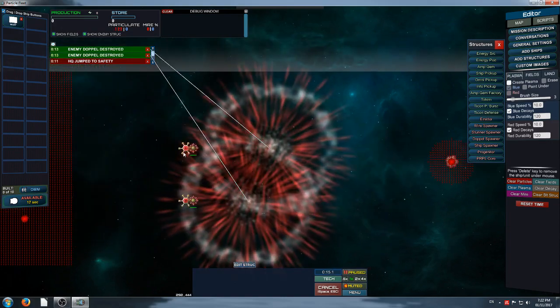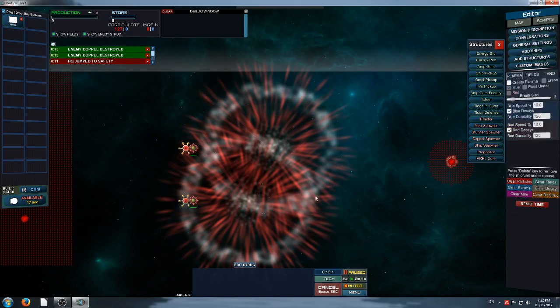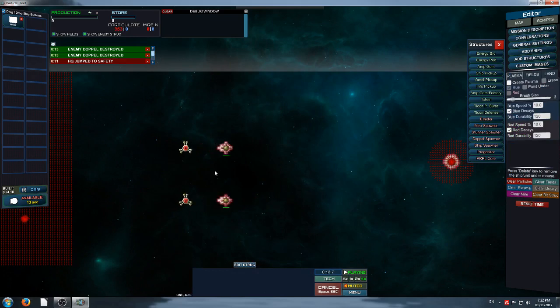Now I want to talk about doppel armor. There's this here that says has armor, and I put one with armor, one without. If you let them go, they'll build, and you'll notice that the one with armor, the bottom one, has a thick red shielding, which is much, much tougher.